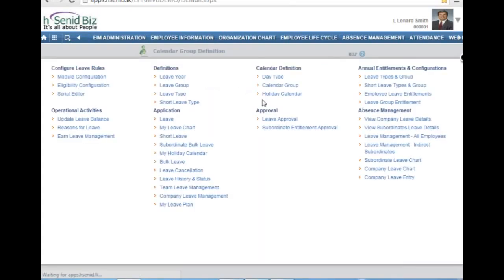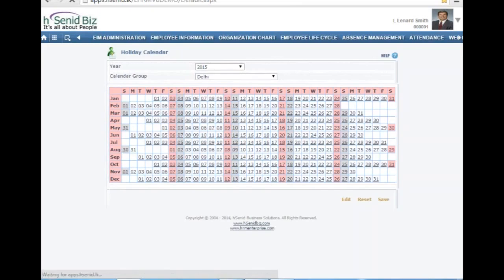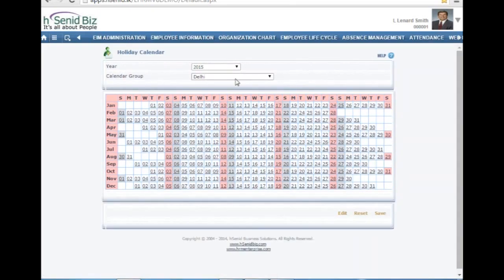Looking at the holiday calendar, this is what it will be like. So you have your calendar groups here which you defined, and your calendar would be displayed.